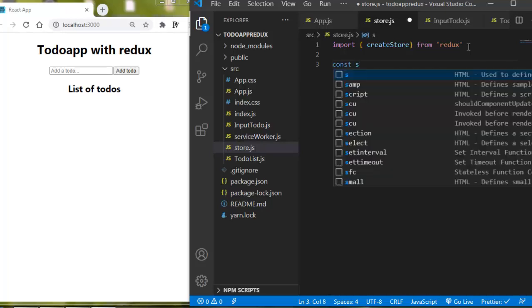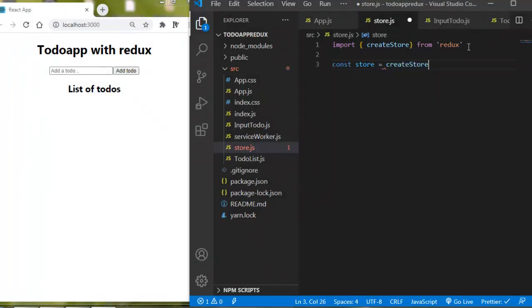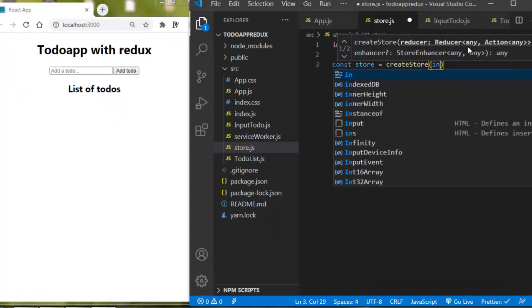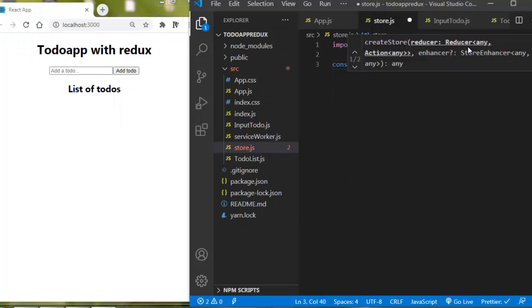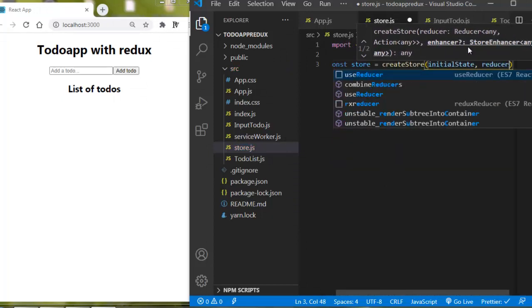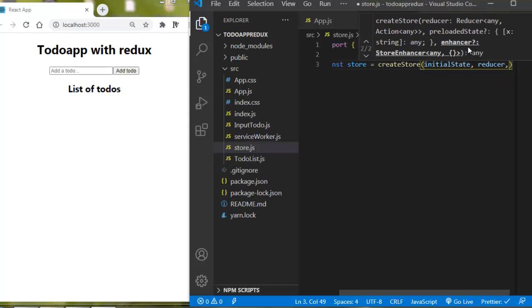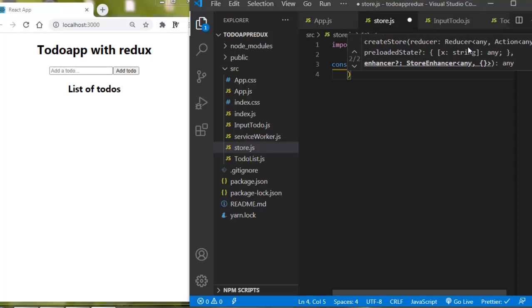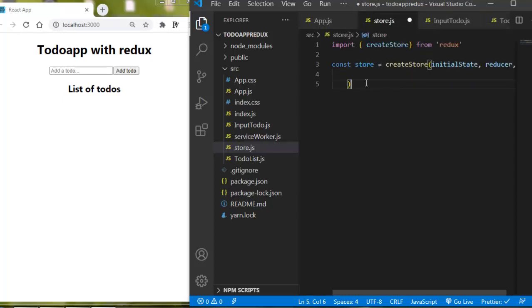I'm going to put const store, and I'm going to create it just like this. This needs an initial state, and it needs the reducer. And here you can put the middleware, so you can use Redux DevTools extensions.